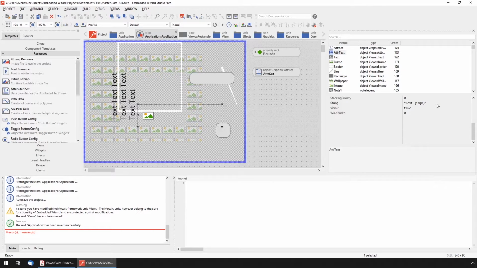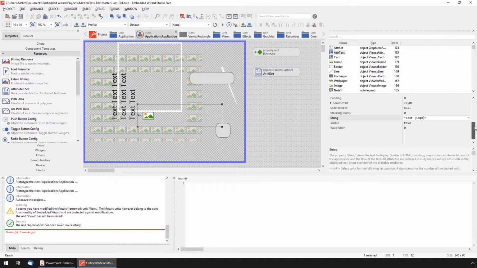Now, how to define where these different kinds of images or elements are used? In fact, by selecting this attributed text, you see that the string now comes with some markup. For example, text image 0, in curly braces, which indicates to Embedded Wizard that, according to the proper attributed set, this image 0 should be used and displayed accordingly. And of course, you can use your own attributed set and create your own attributed text according to your GUI requirements.